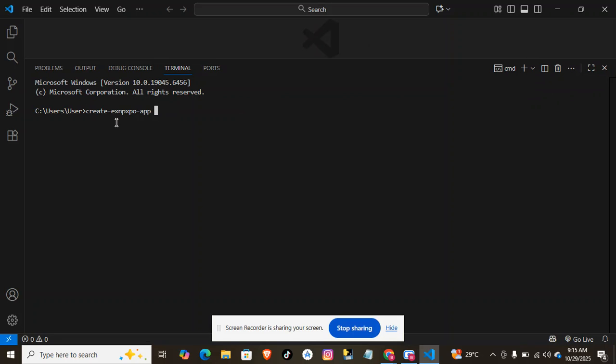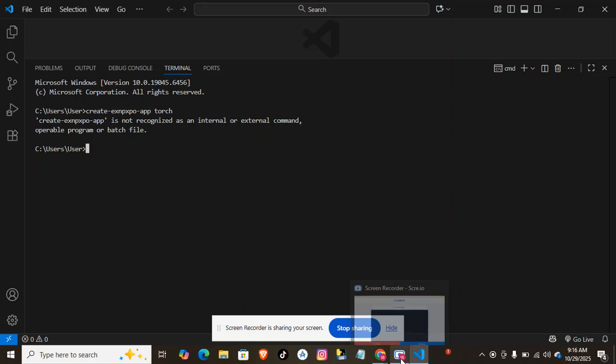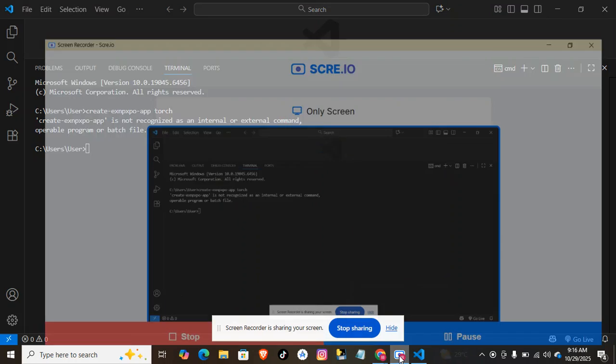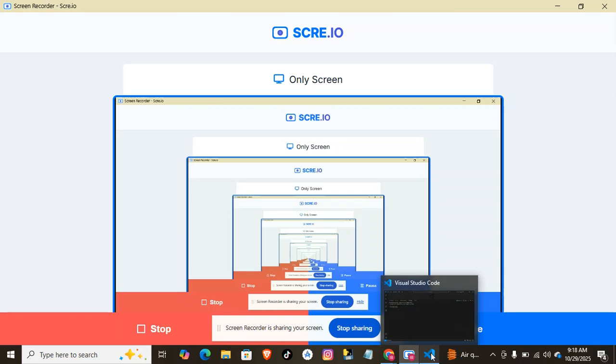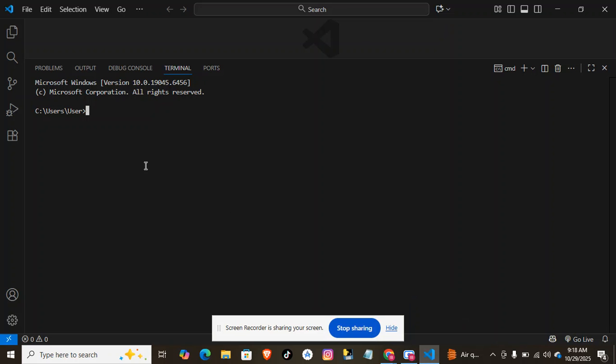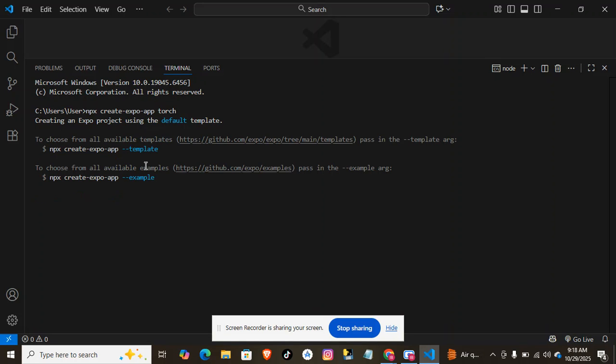What's the name of the app? Let's say touch. Then you enter. So that's how. Just paste the command here. This is the command npx create-expo-app touch. As you can see, it has started running. This running will help us create a default template that you can start working on immediately. So that's how it works.